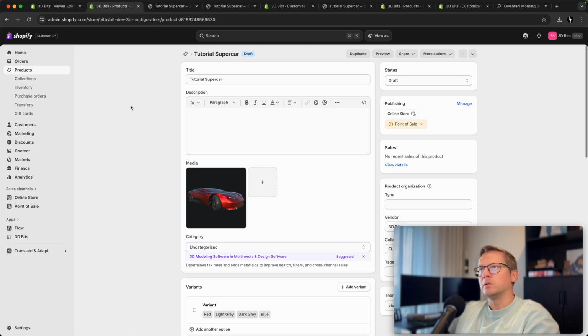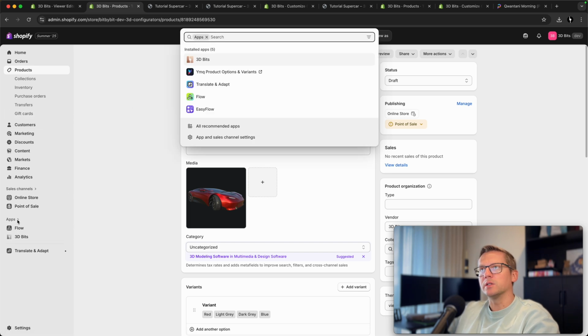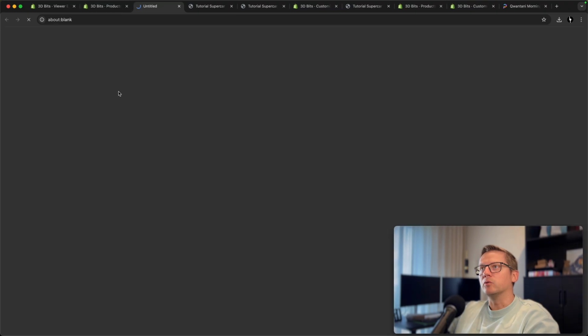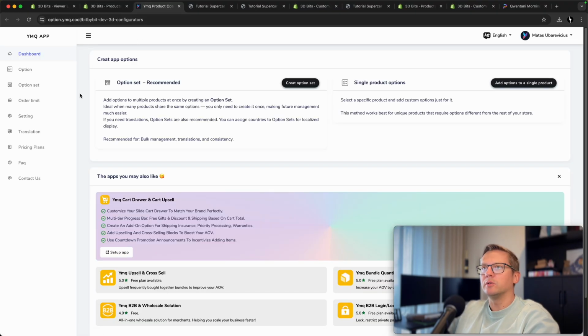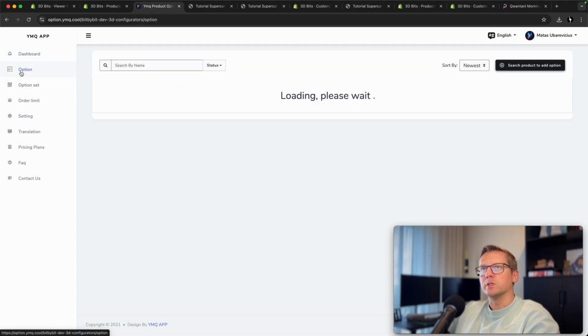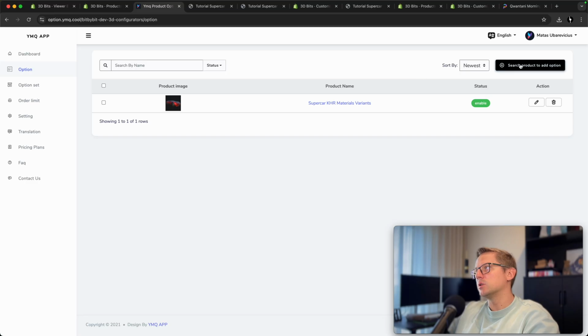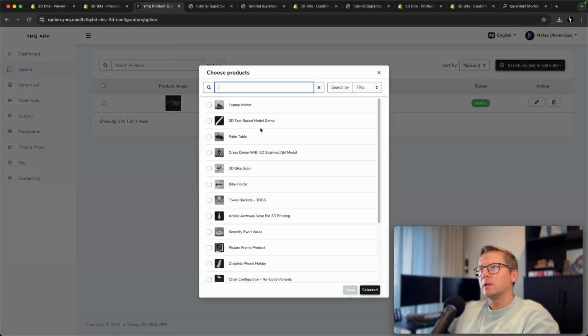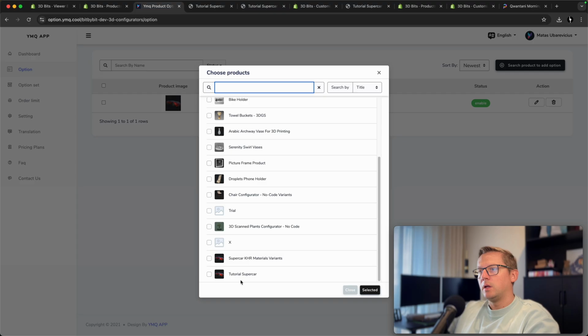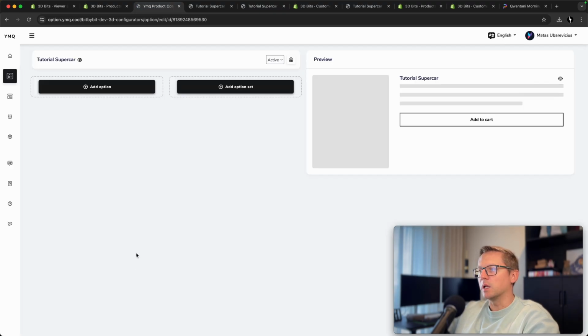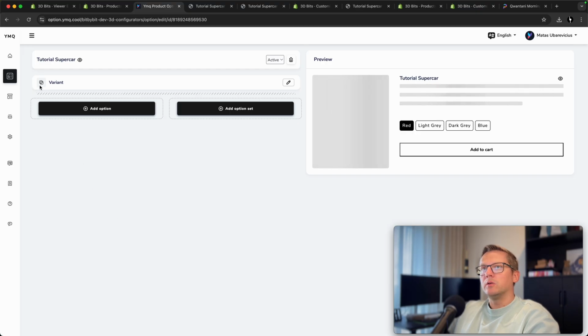Let's go into this app here. Let's open YMQ Options. If you don't have it, you need to install it. I will not go through that process. But now let's go into this option part. Let's search product to add. I will see that I want to add options to this tutorial supercar. Let's hit selected. Now it does show that there's already a variant from Shopify here. I will leave it for now, but I will delete it later.